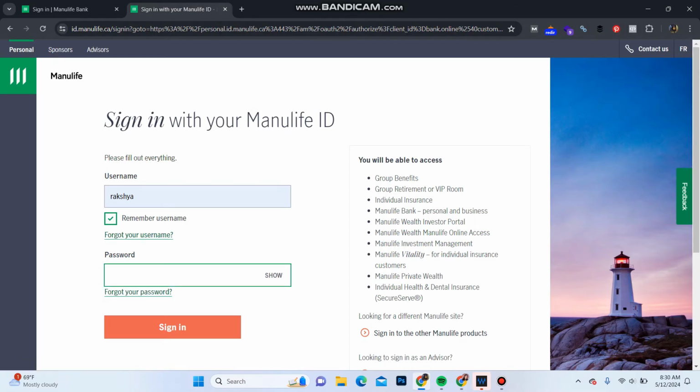And over here in the password section, enter the password of your account. To confirm what you have typed, click here on the show button. Also, in case if you guys forgot your password, you can reset it by clicking here forgot your password. And after that, click here on sign in. You will be signed into your Manulife Bank account. So this is how you can log in into your Manulife Bank account.